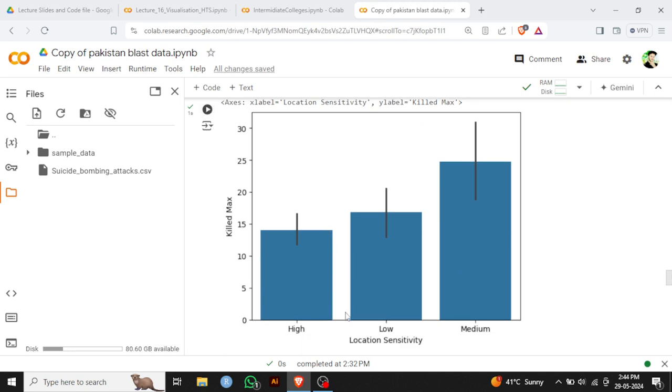On the x-axis we have location sensitivity, on the y-axis we have kill max. Where the sensitivity is high, and for location sensitivity we have three subcategories. One is high, one is low, and the other is medium.